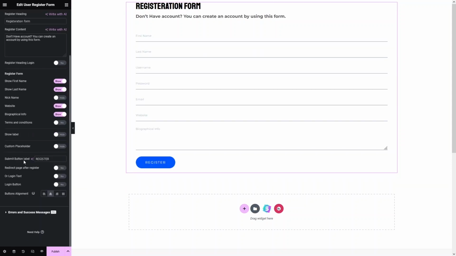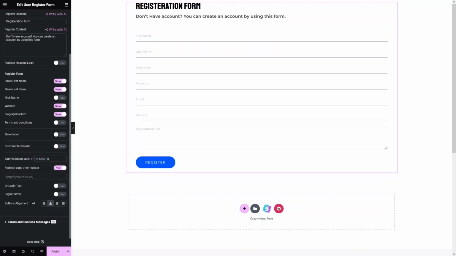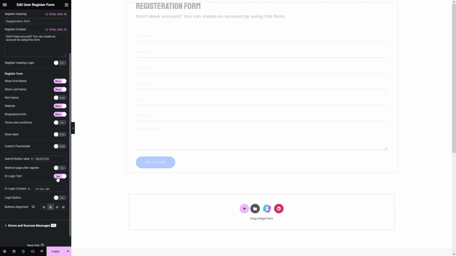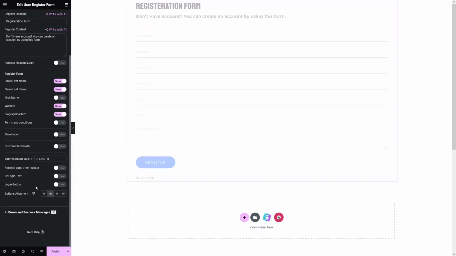And after that we have the submit button label. If you want to change the text of the submit button, you can change it from here. And if you want to redirect the page after register, so when you register your account, if you want to redirect to the login page, I would need to enable this option here. And here I have to paste the URL where I want you to be redirected. But at the moment, I would keep the default value. And after that, we have the login text and the login button. If I enable the login text, you can see here we have this login content as well, but I will simply disable this. And in the last, we have the login button.